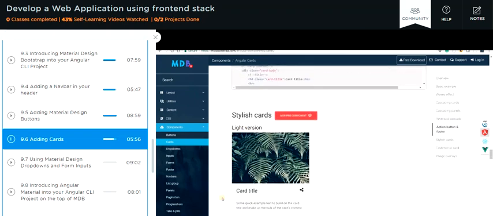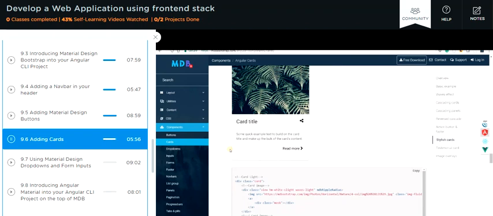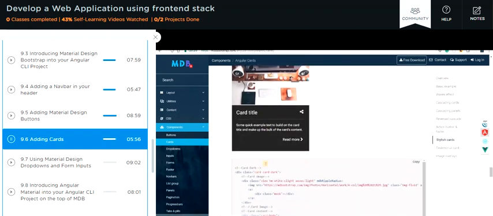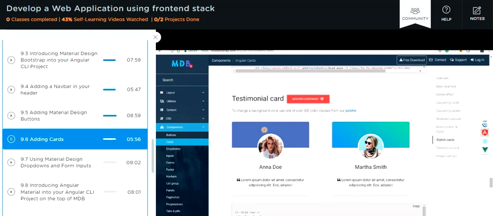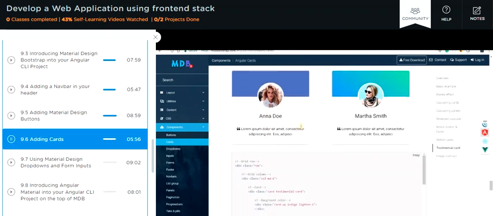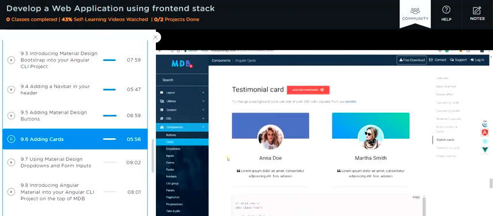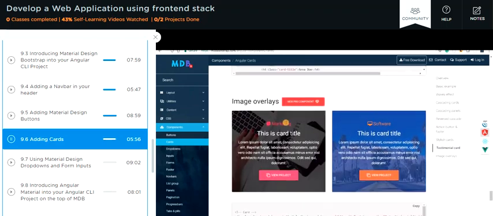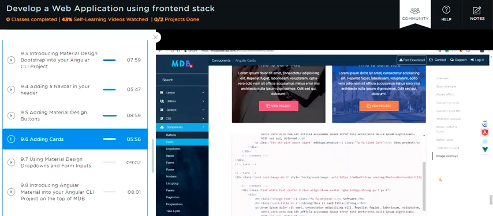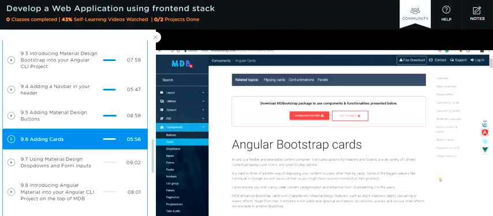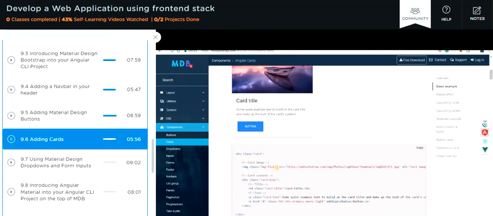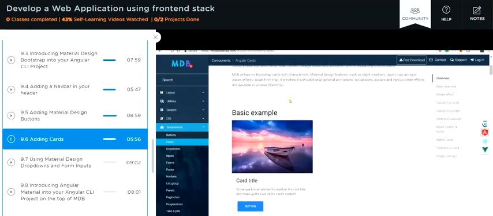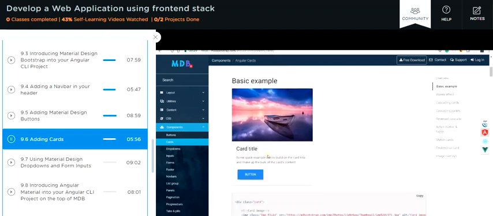Then we have these stylish cards wherein we can change the colors for the dark version and light version, like so. And we have the testimonial cards that again come as a part of the Pro package for Material Design Bootstrap, and the image overlays as well. So these are all the other types of cards, but even the cards that come for free are pretty beautiful, I guess. So that is something that can be used as a part of your application's view.